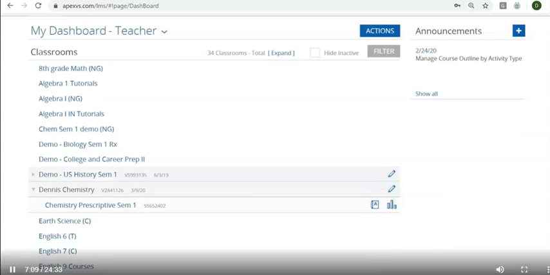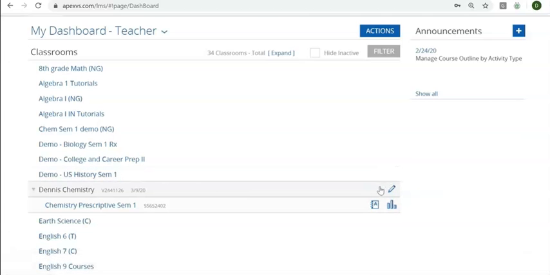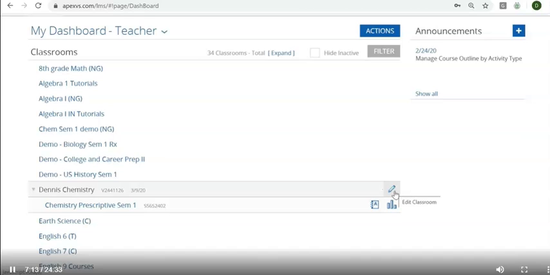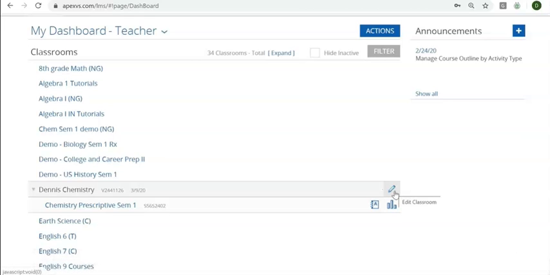Over on the far right-hand side, I can edit the classroom. That's typically done to either enroll or withdraw students. We've got reports, viewing data. We represent the data in a number of different ways in different reports.